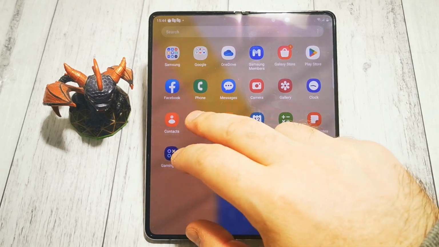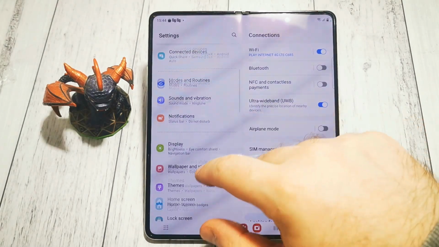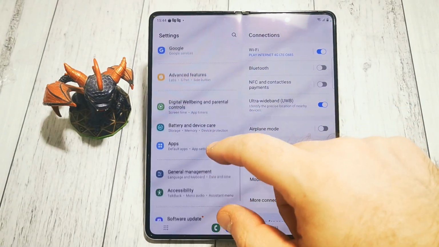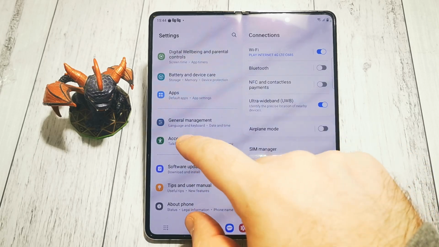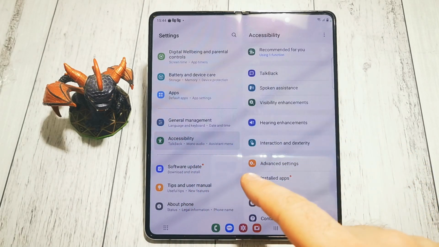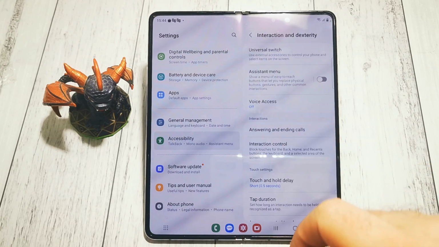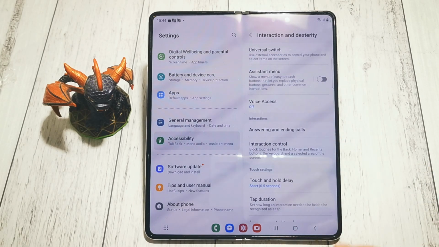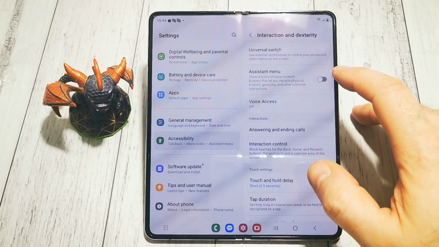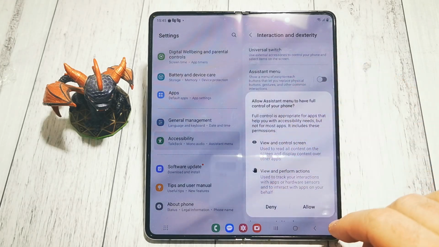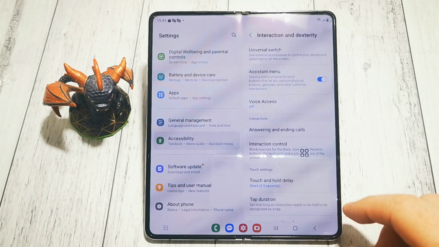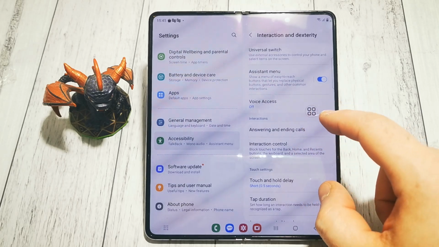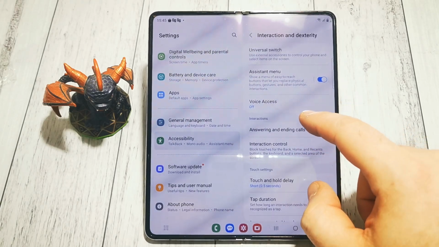We need to open our settings, then we are looking for accessibility options here, and under interaction and dexterity we have our assistant menu. What does it do? We need to allow this function here. What does it do? We have a little button now.